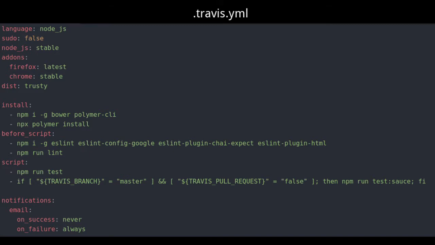The next section is telling Travis how to handle our element, and by default Travis is set to use 2 build stages, install and script. Along with these stages, we have a before install, a before script, and after script that we can utilize to run additional commands between these 2 stages. For our install stage, we need to install our global tools, Bower and Polymer CLI, and then install our local dependencies using the npx command for Polymer install. You can also include the --variants flag here if you're building a hybrid element.